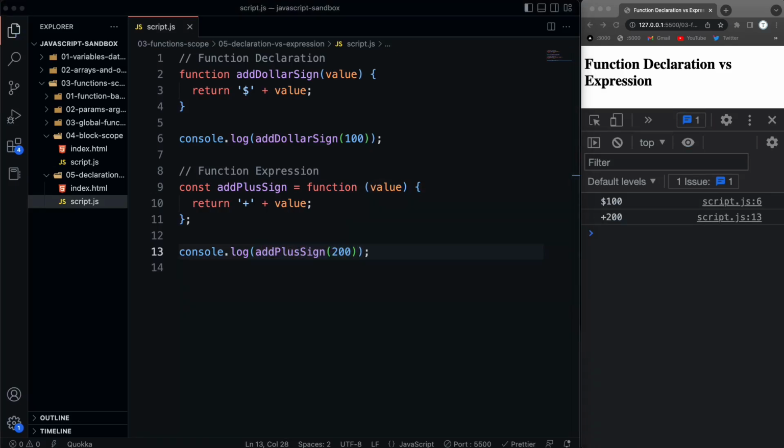So notice that we invoke them the same exact way. We just call the function and pass in a value, but they're declared differently. The expression is just a variable. It's a function assigned to a variable. Now in JavaScript, you don't have to use semicolons. They're optional, but notice at the end of the expression, we do have a semicolon. We don't add a semicolon to the end of a function declaration.